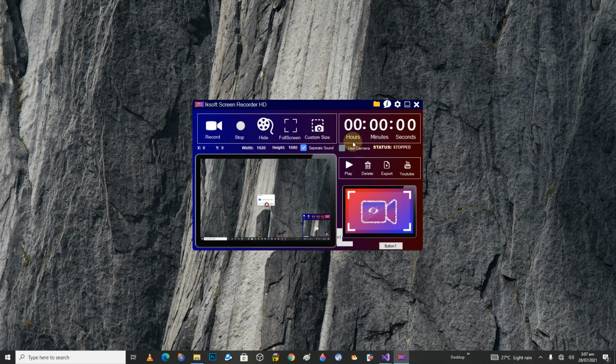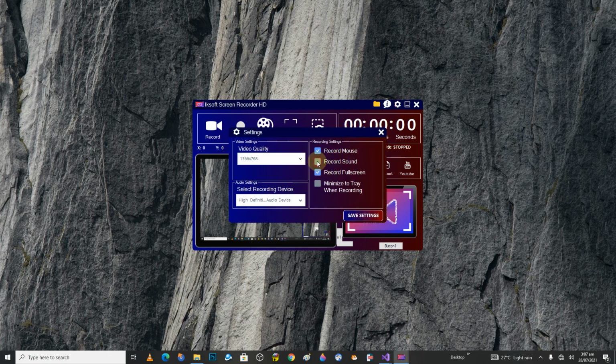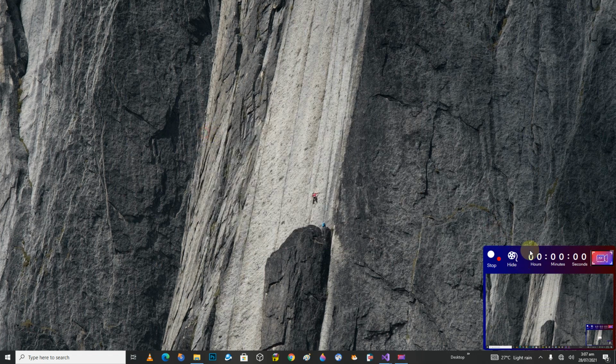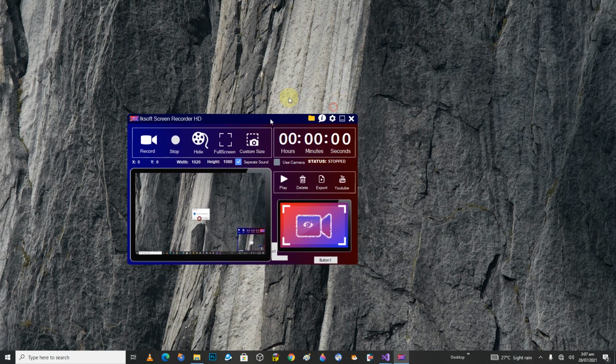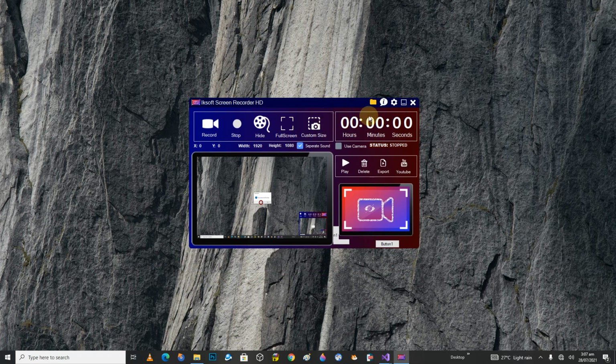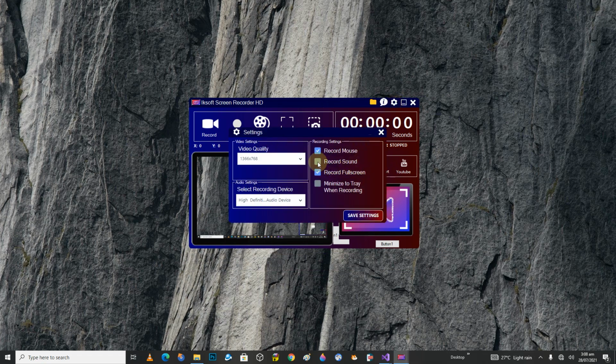When I take that off, which means record sound, I untick it and click on save settings and start recording. When I stop it, it's not going to pop that up for me again because I didn't record the sound as well. So that makes it much more interesting, and let's see what we have here.